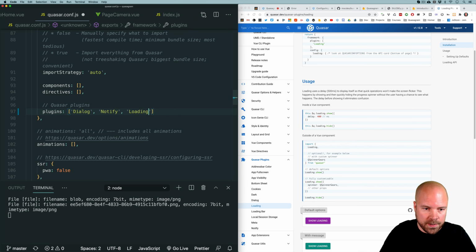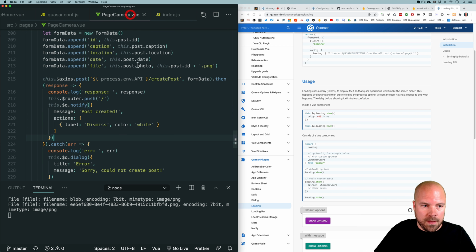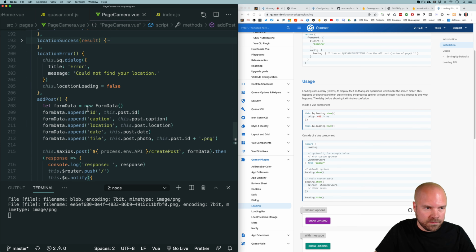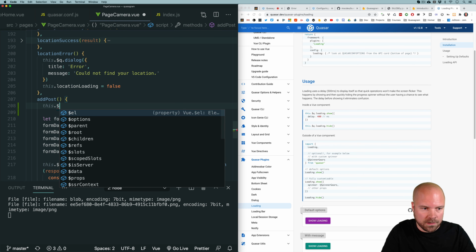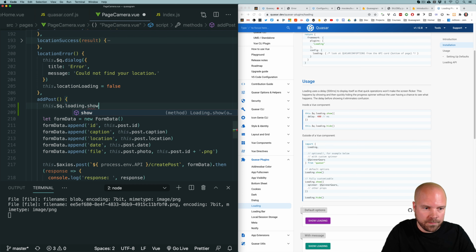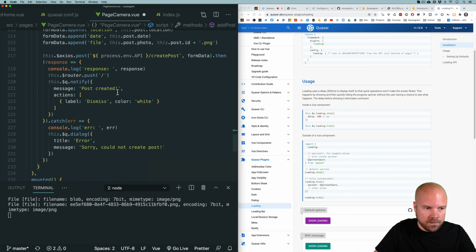So first, I'll add this to our plugins list. So it's just called loading. And then at the top of our add post method, we'll show that loading screen. So we just do that with this $q.loading.show. And then we want to make sure we hide this, whether we have a successful response from the endpoint or if we have an error response.